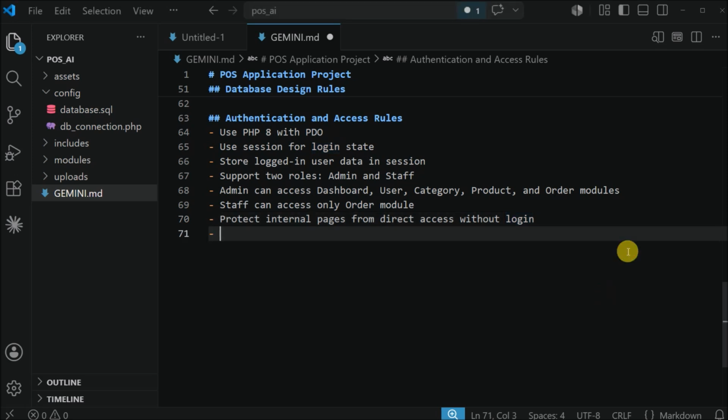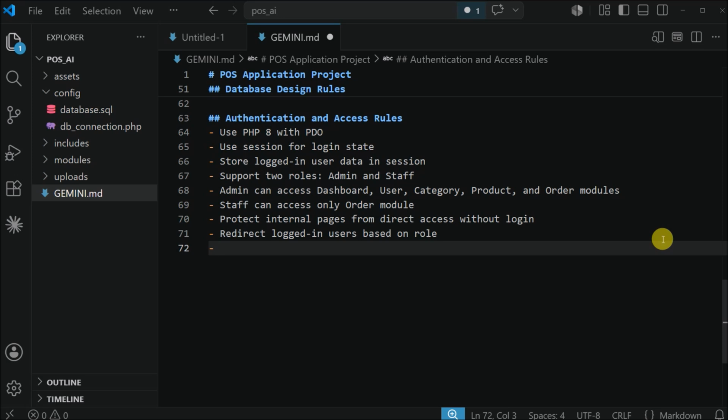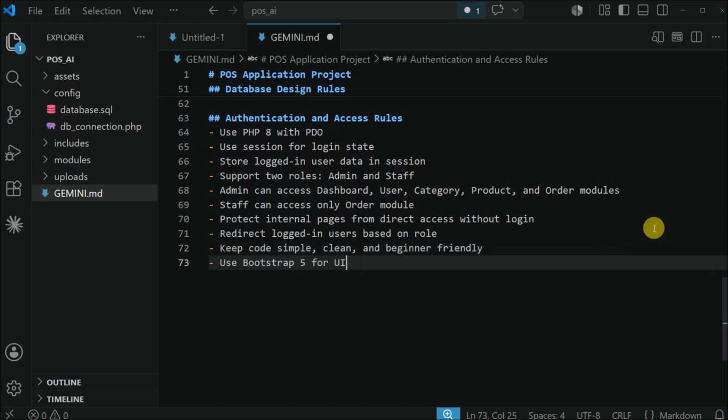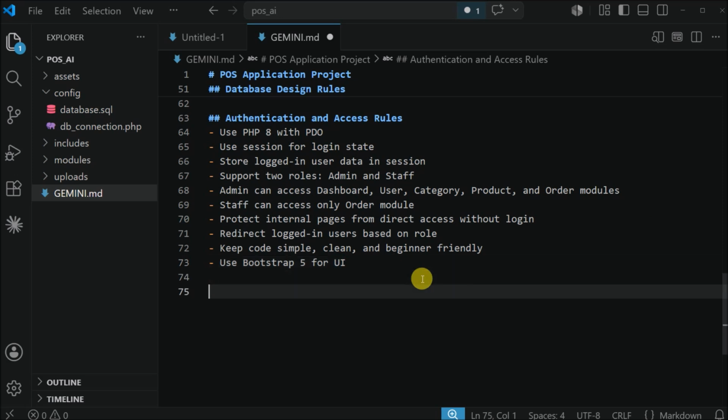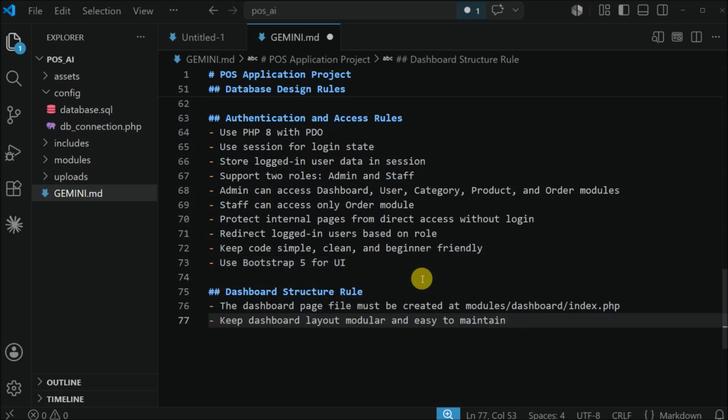Next, we are writing the redirect rule. And here, we are telling Gemini to redirect logged in users based on role. Then after that, we are telling Gemini to keep authentication code simple, clean, and beginner friendly. And finally, we are telling Gemini to use Bootstrap 5 for the user interface. So now our Gemini.md file is ready for login and dashboard generation.